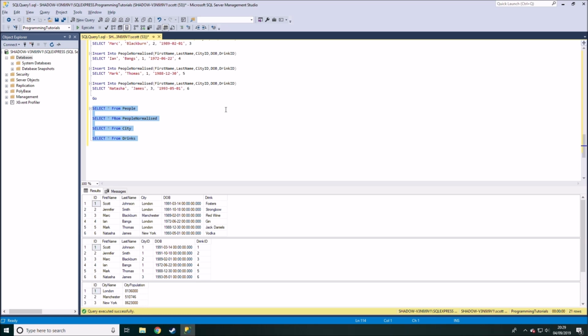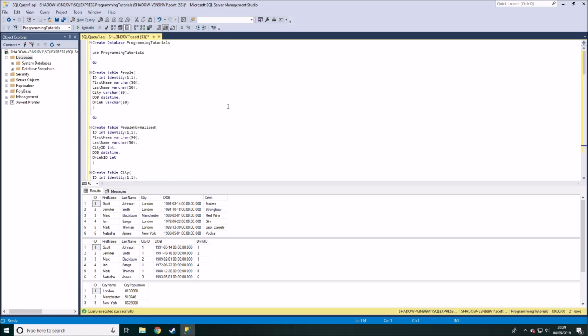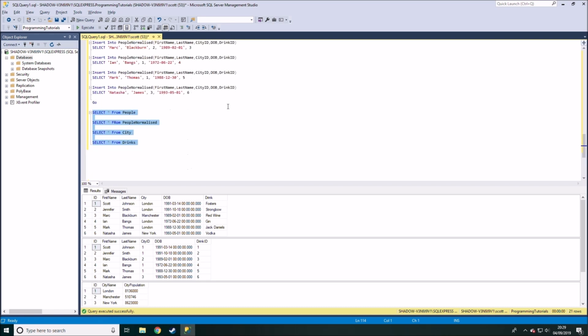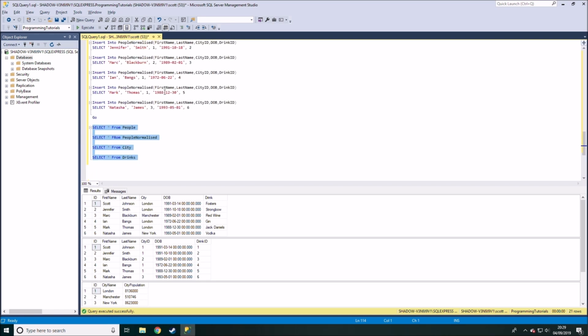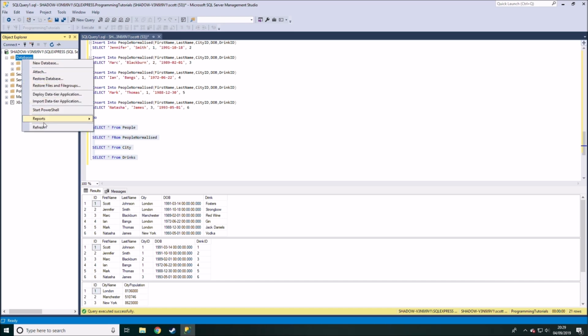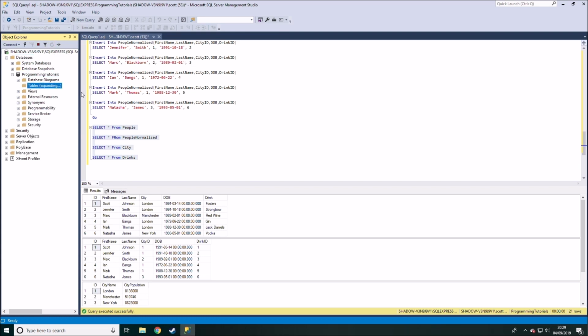That is the basics of creating a database, creating some tables and inserting some rows. Now, the only other thing I'm going to go through over here on the database is you can see that my database still doesn't exist. That's because sometimes you have to right click and hit refresh, or there's a little refresh button up there. So if I expand out Programming Tutorials, expand out my tables, I can see they are all there, populated exactly as I would expect.